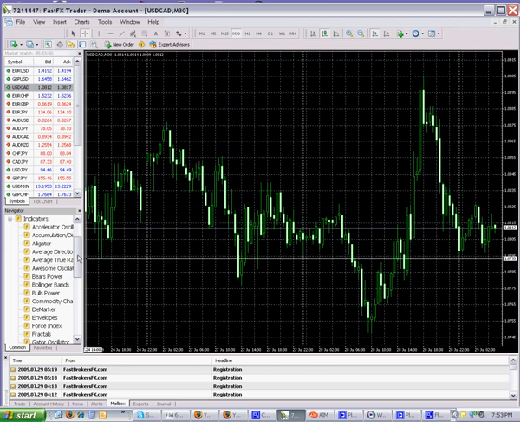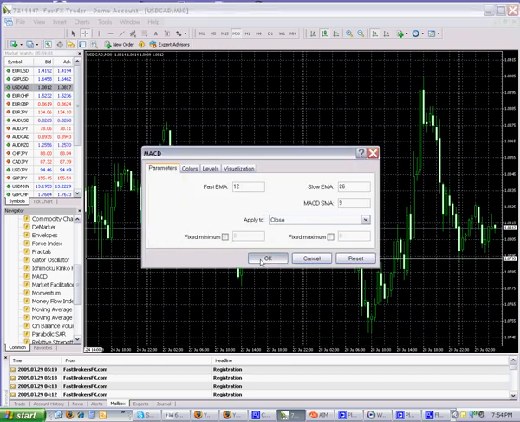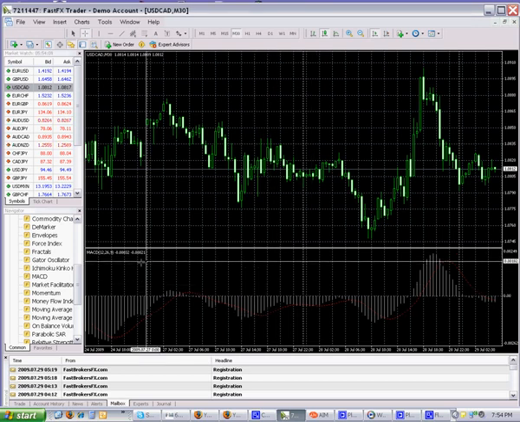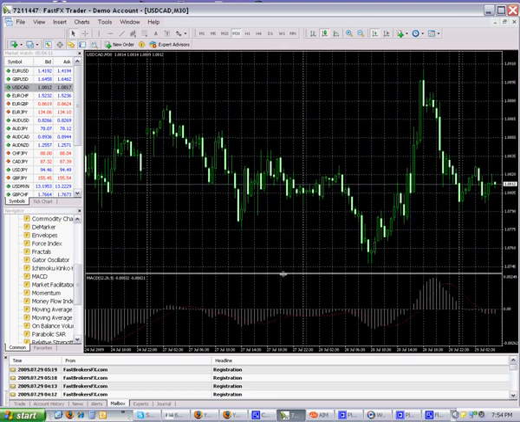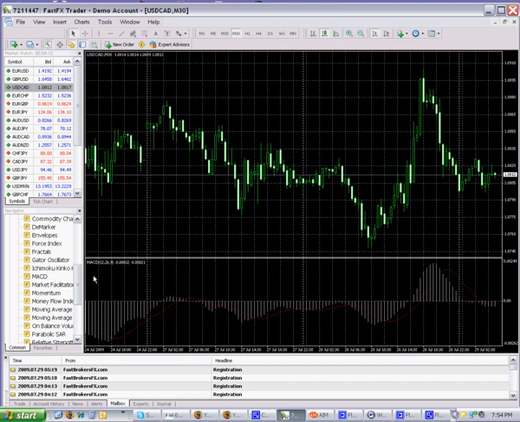Let's say under the indicators window here, why don't we put the MACD on there? Here we go. Simply just drag and drop it on the chart. Okay it, and there you go. Now you see you have the MACD. You can resize it to your specification here, just like that. Why don't we go ahead and throw another one on here?